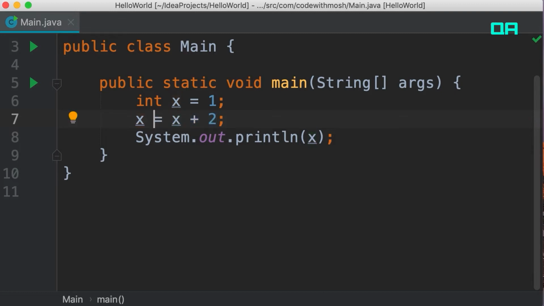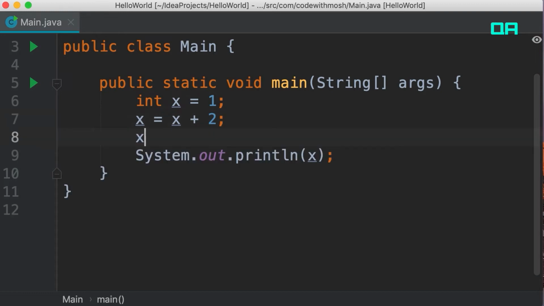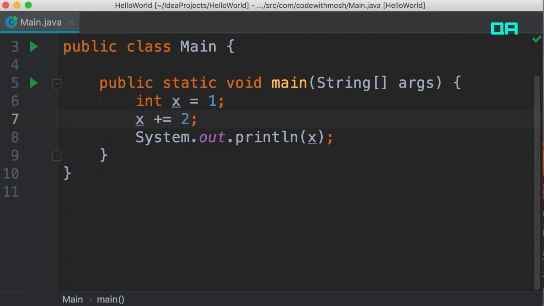The other way is to use the augmented or compound assignment operator. So we can write x plus equals 2. What we have on line 8 is exactly identical to what we have on line 7. But as you can see, it's shorter. So this is a better way to write the same code. Now, this is one of the augmented assignment operators. We have the augmented assignment operator for other arithmetic operators. So we can type x minus equals 2, and this will reduce the value of x by 2. We also have multiply and divide. So these are the augmented or compound assignment operators.